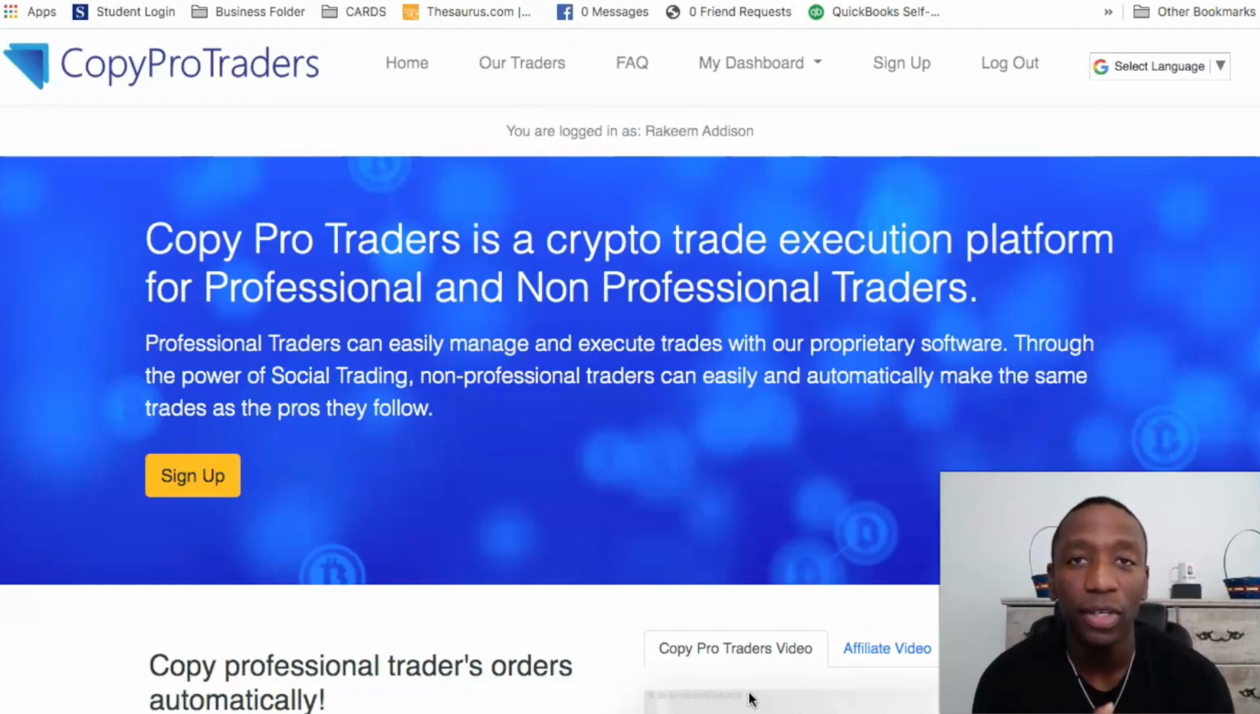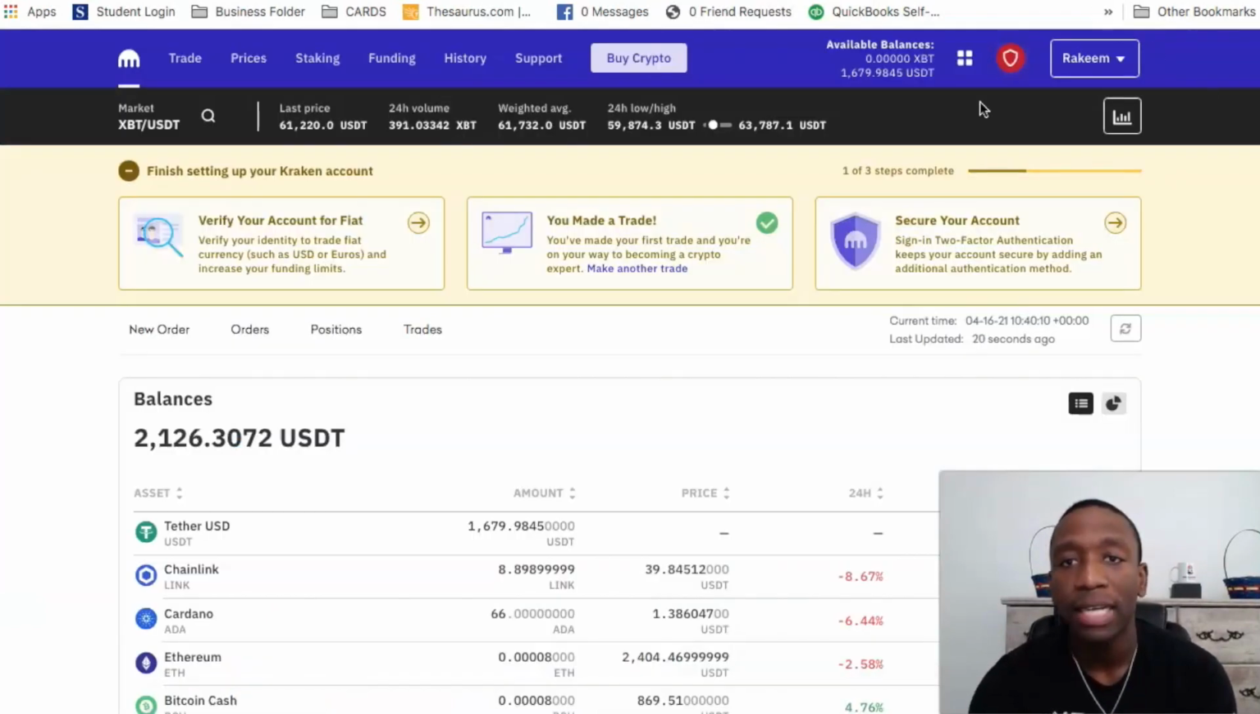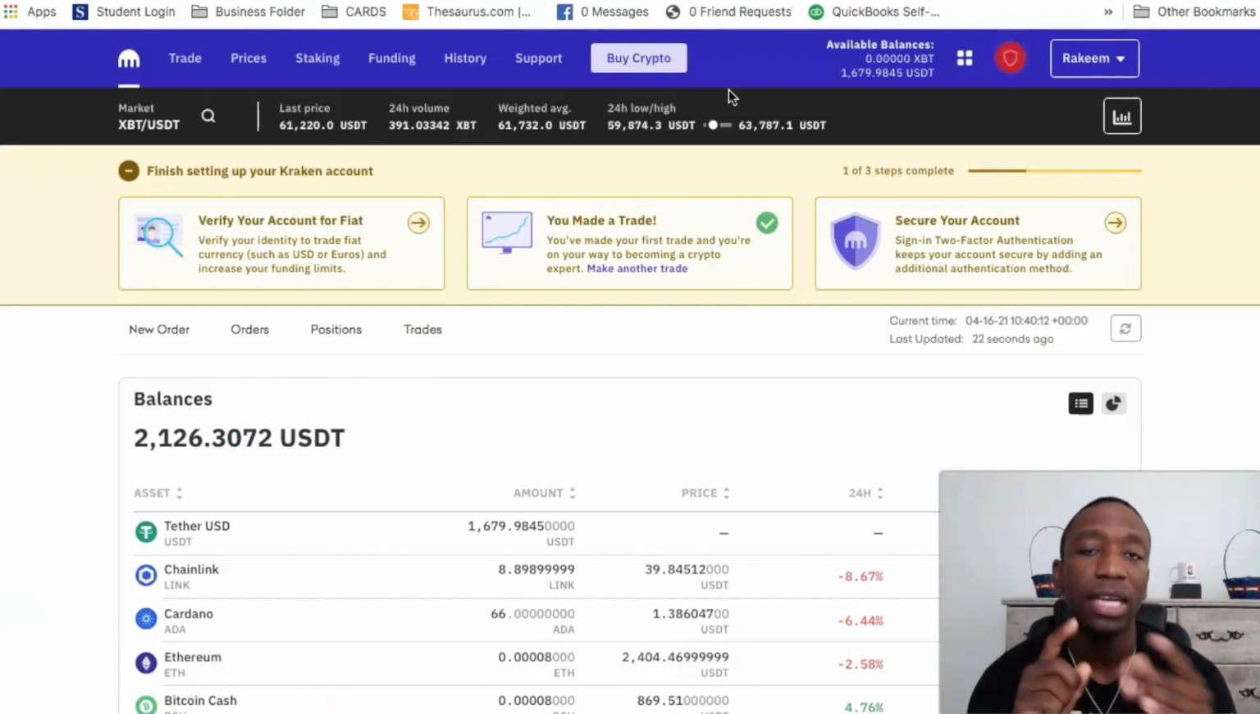All right, so the first thing we're going to do is go over to the exchange. So let me go over here real quick. All right, so now I'm here on Kraken. If you're using HitBTC or Binance, they have the step-by-step instructions for you inside of the back office, right? But in this case, I'm using Kraken, so I just want to show you exactly how to get this done.